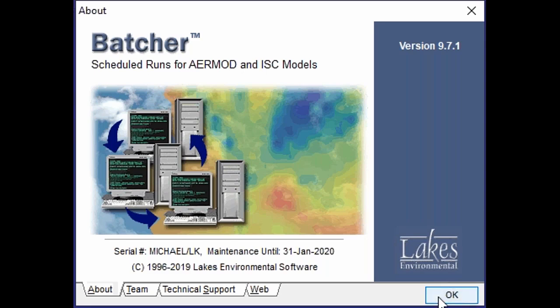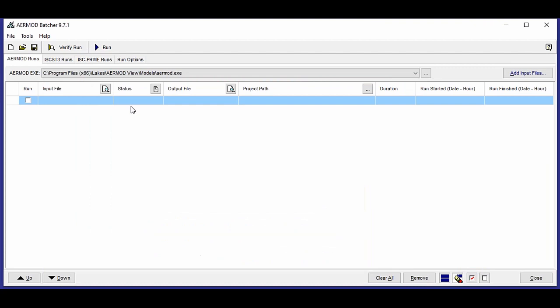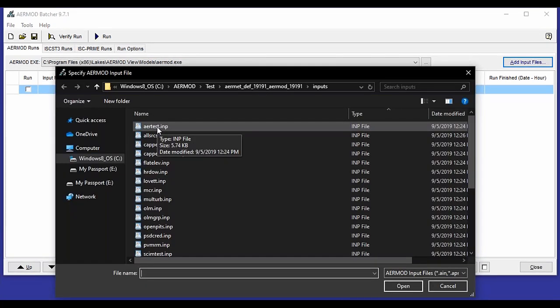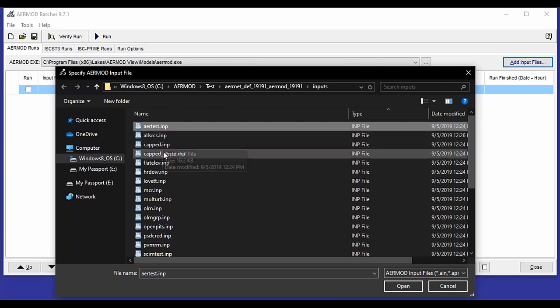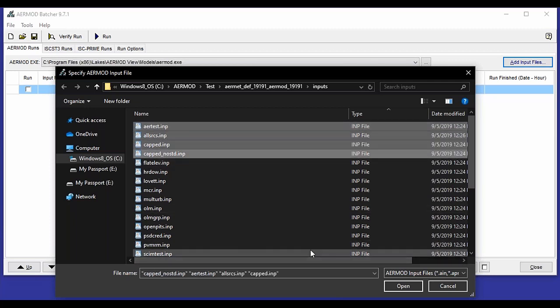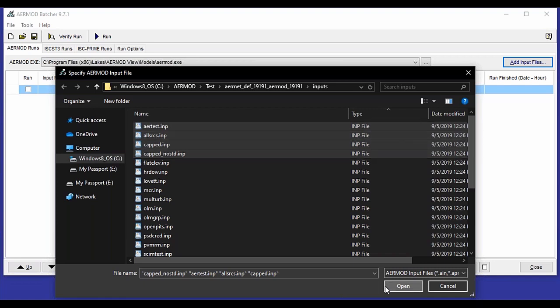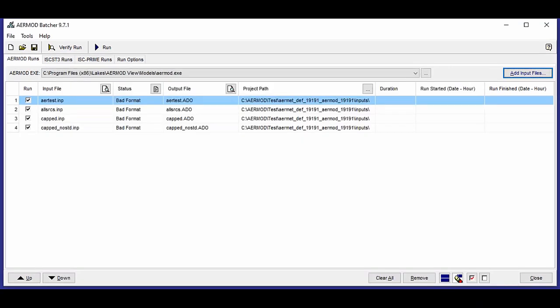So if you're leaving the office, say at the end of the working day, and you want to run a series of model runs to perform overnight, you can set up that list of AERMOD input files using the Add Input Files button here. I'm already pointing to an example directory on my computer drive, which is just a series of test runs from the EPA for the AERMOD modeling system. So I could define these 4 input files, and these will then just run in sequence.